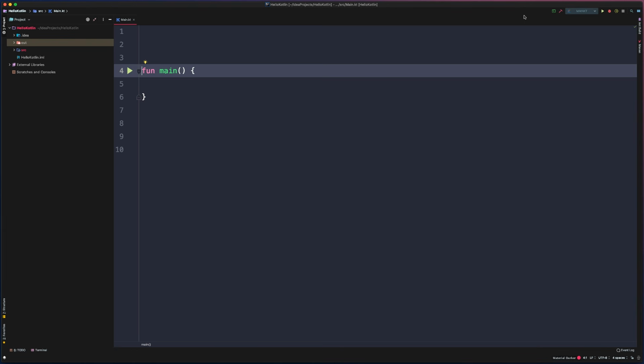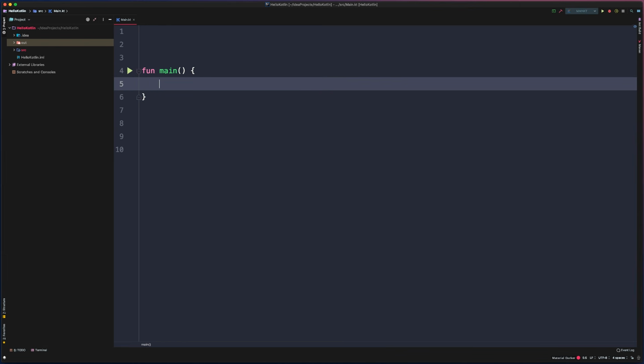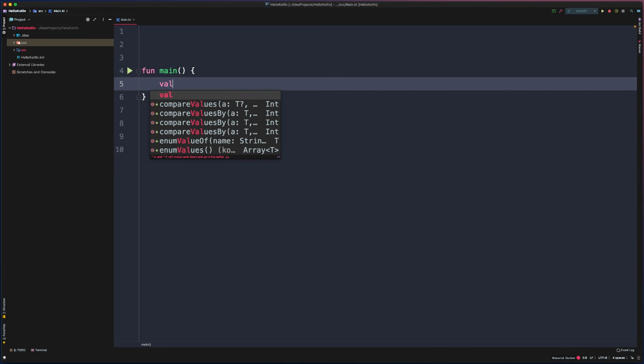To get started, let's look at how you can define variables in Kotlin. Now there's two types of variables in Kotlin. We can define mutable variables, which can have their values reassigned. Those are declared using the var keyword. Or we can define local read-only variables, which can have their value assigned only once. These are defined using the val keyword.